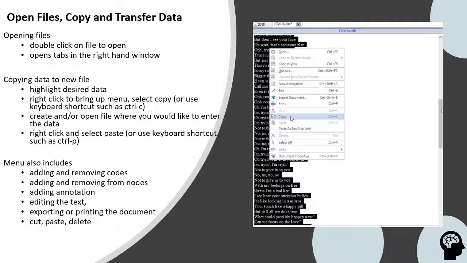So as a reminder, to navigate to open files and to transfer data, to open files, you're going to double click on the file to open, and then it opens the tab in the right-hand window. To copy the data to the new file, you highlight the desired area, and you right-click to bring up the menu, select copy, or use your keyboard shortcuts such as Control-C. And you can create or open a file where we'd like to enter the data, right-click and select paste, or use keyboard shortcuts such as Control-P.